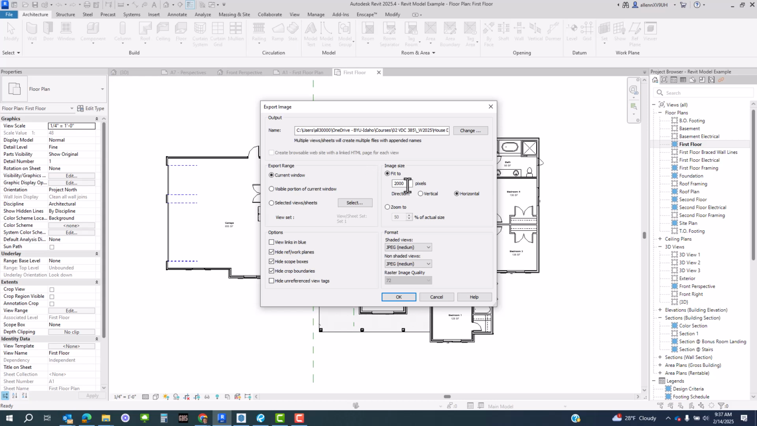It's going to ask you how big should you make this, and I would dial that up to about 2,000 pixels. Image size fit to 2,000 in the horizontal direction, or whatever direction is largest, vertical or horizontal, depending on the image. And then I do like to select some boxes over here: hide reference work planes, hide unreferenced view tags. You probably have already turned them off, but just in case.